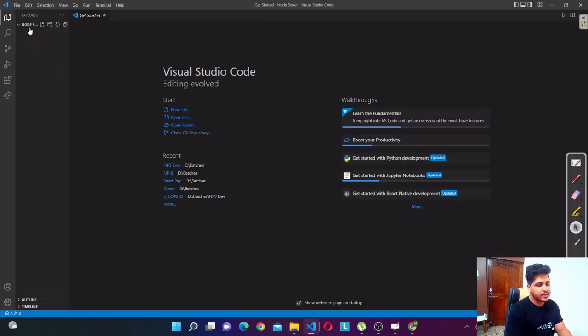So here I've created a folder, node scaler. Inside this we'll be covering everything. We'll be writing all our code. So what I will do is create a folder here, and I'll name this folder environment.